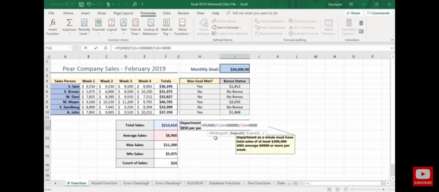And now that I've filled in both of my logical tests, I'm going to go ahead and close my AND parenthesis, because that's all I needed my AND for. It was a helper function. And now that my AND function is nested within my if function, I'm going to go ahead and finish off my if. So I'm going to put my comma in.